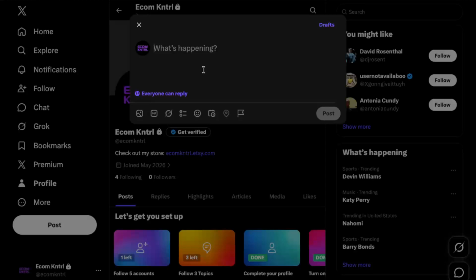Next, let's create a post that promotes your offer. From your profile or home feed, click on the Post button. This opens the Composer window where you can write your message.